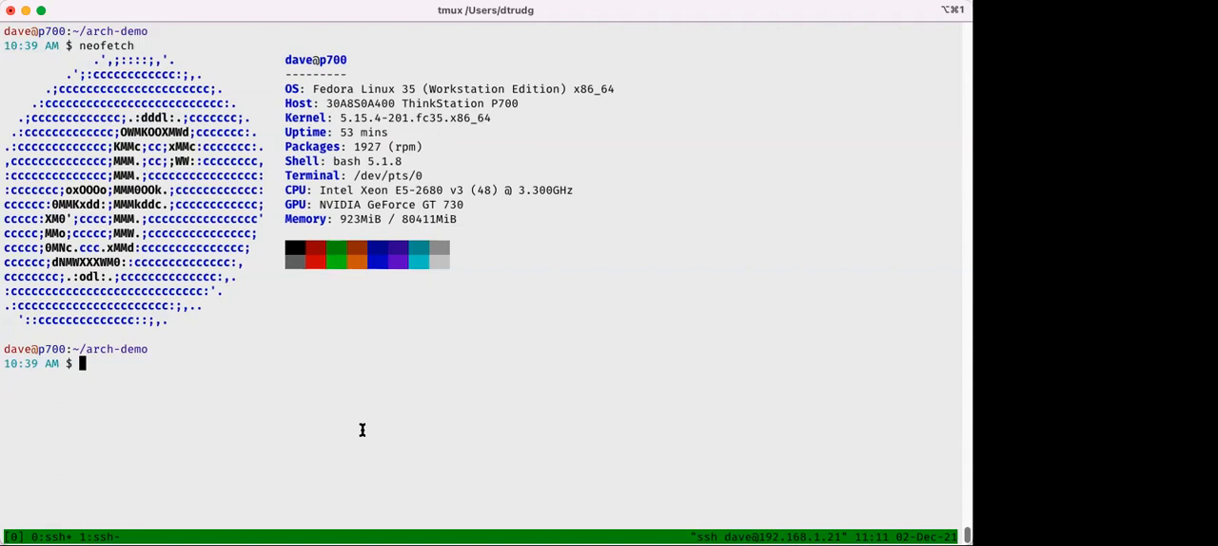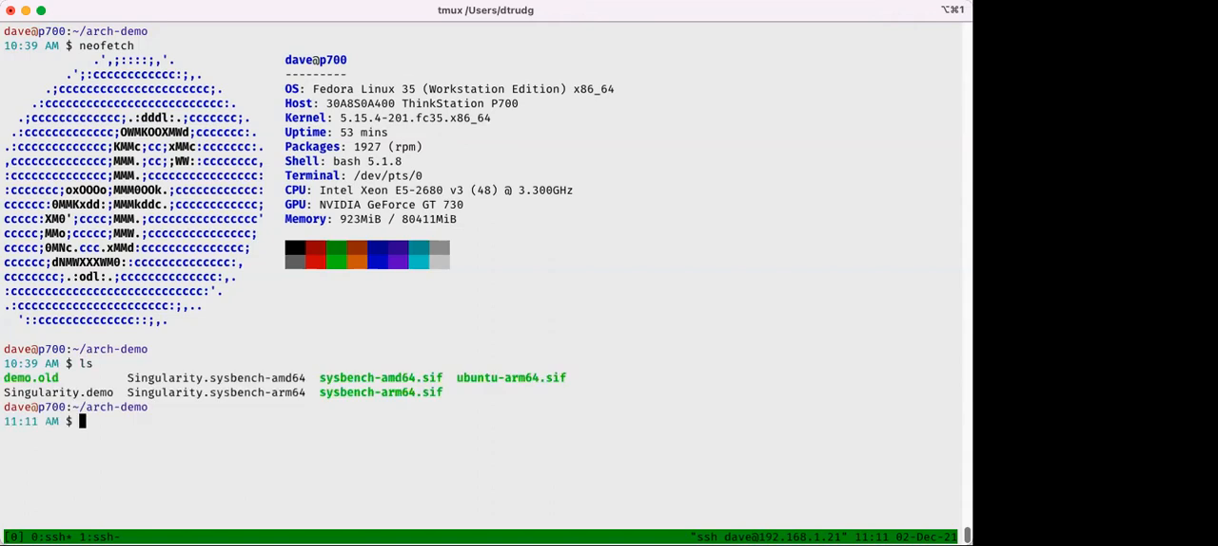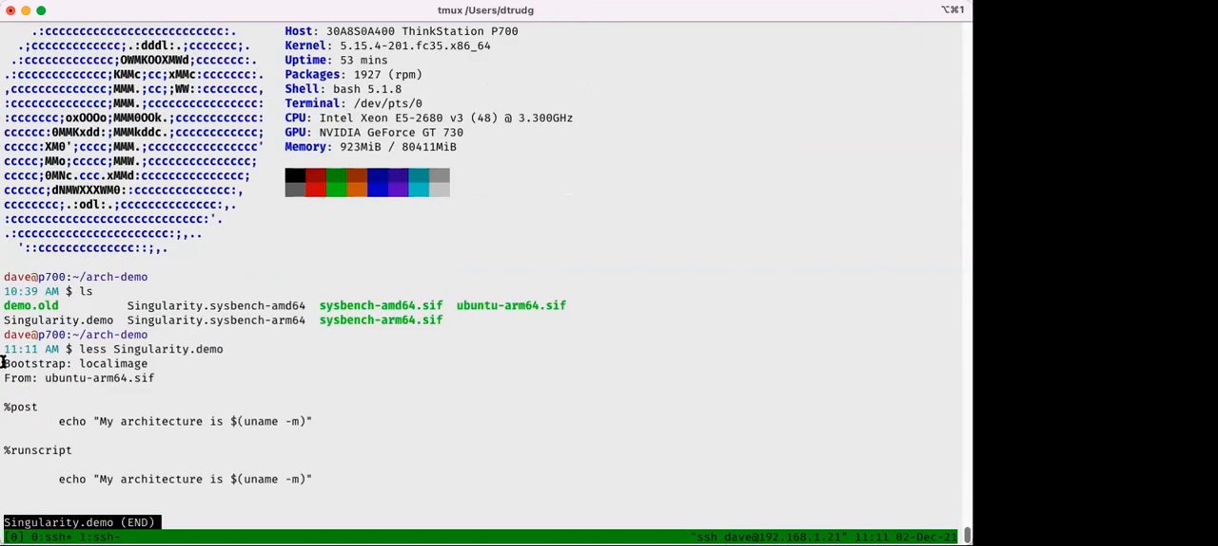Well, how do I do that? If I look in the directory, I have a Singularity file called demo. If I have a look at this one, what we'll see is that I'm bootstrapping from a local image in this case, although it could be a Docker repository or whatever. And my From shows that it's an ARM64 starting point. So I'm on my AMD64, my Intel Xeon machine, but I'm doing a build that starts from an ARM container. And then I just have a simple post script and a run script here.